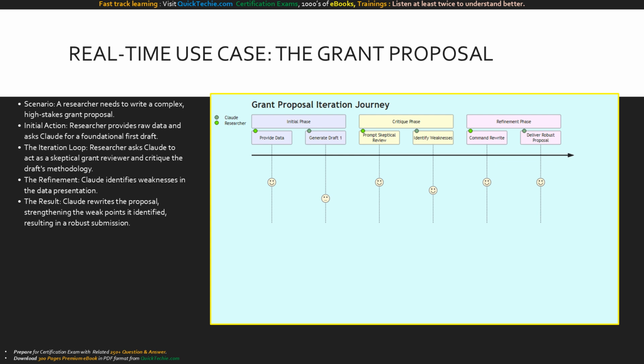is weak. The researcher then replies, "Excellent. Please rewrite the methodology and budget sections to completely eliminate those concerns." Claude refines its own work, transforming a mediocre first pass into an ironclad, highly persuasive document. This iterative loop saves hours of frustration and dramatically elevates the final product.